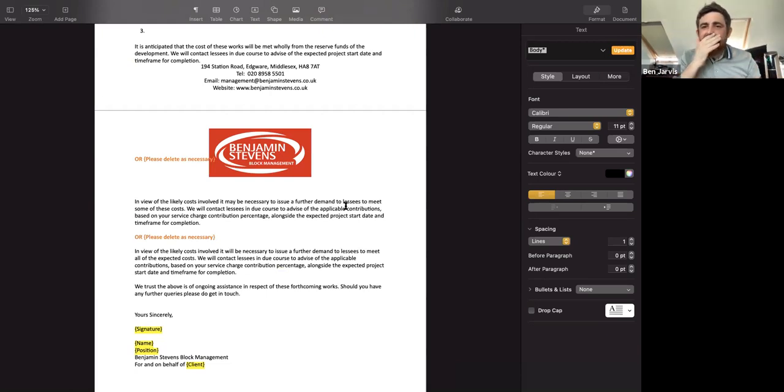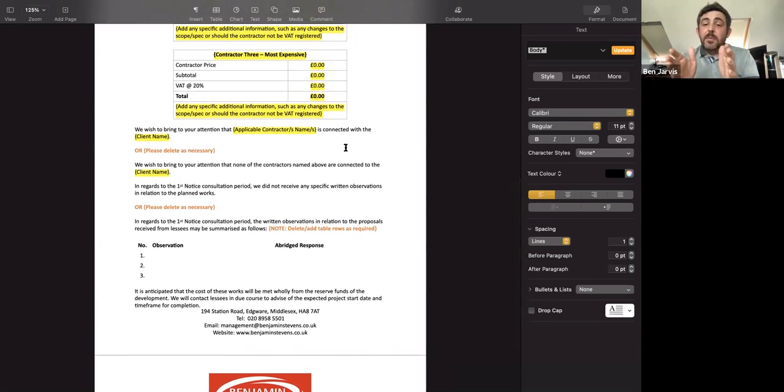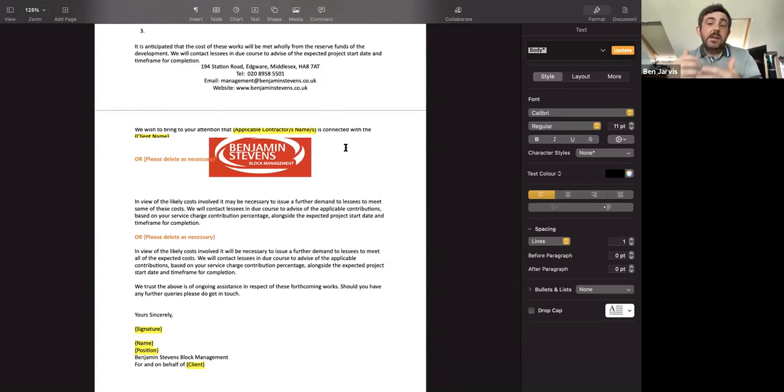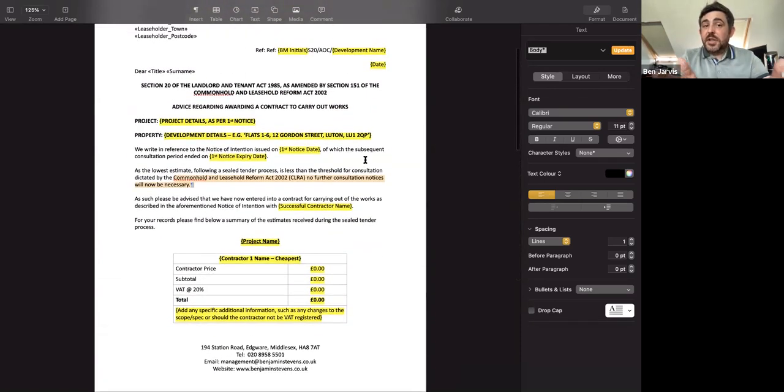You'll either need a third notice if you're not going with the lowest contractor, or you'll need a start date letter that will detail who's been successful, any levy, when the works are going to start, the time frame, any CDM, that sort of stuff. Or, if the quote is under section 20, then you can send out this one and you can stop the project.